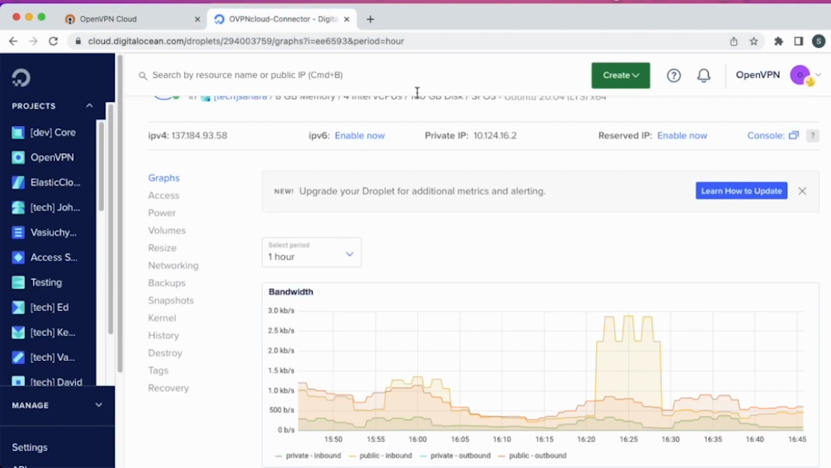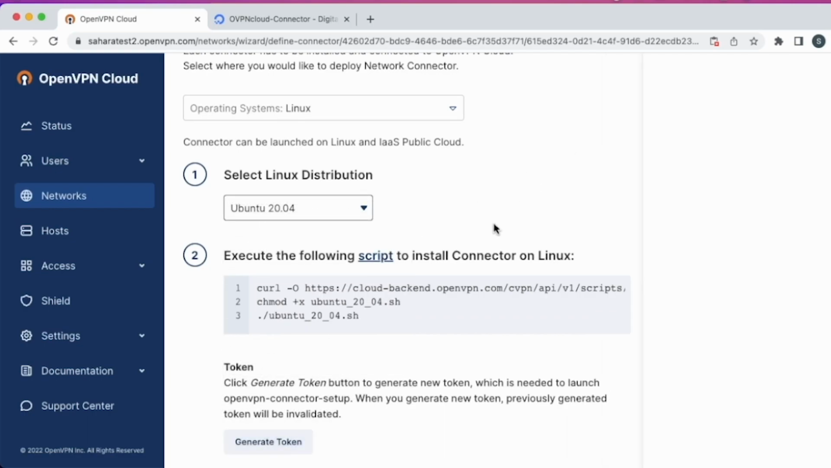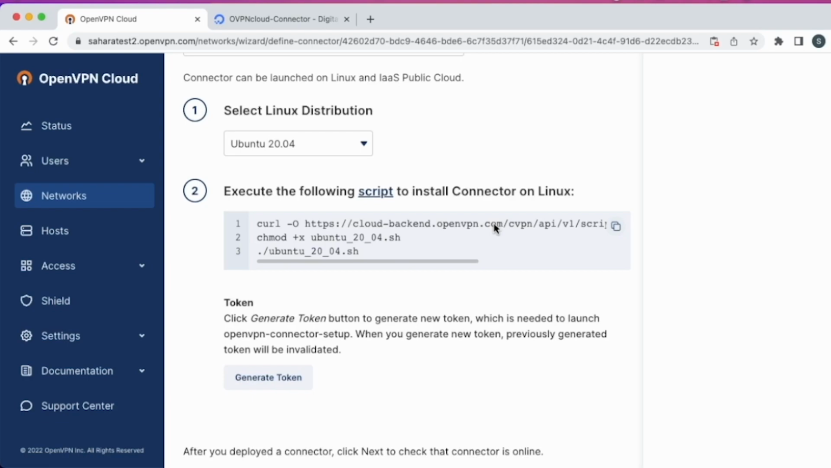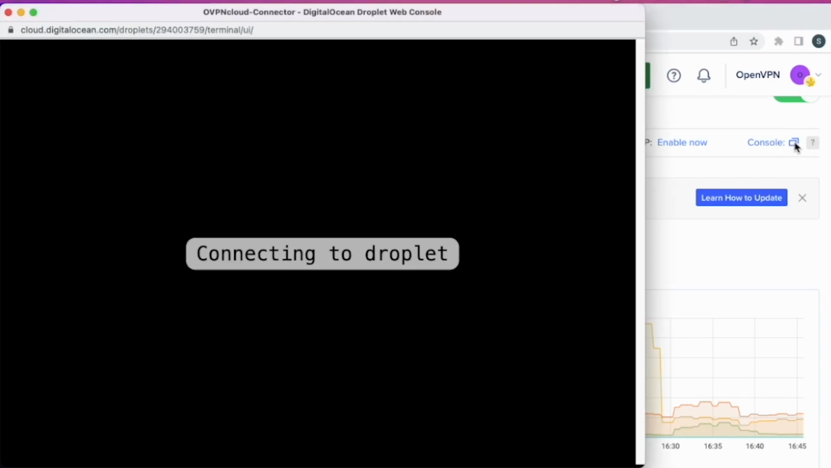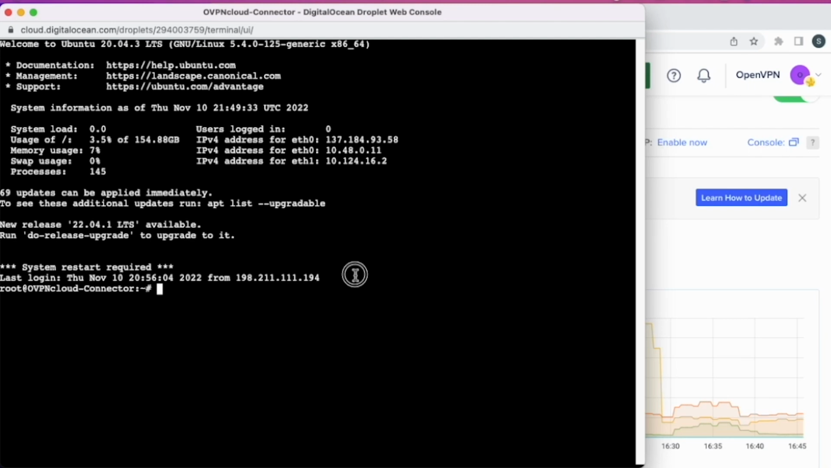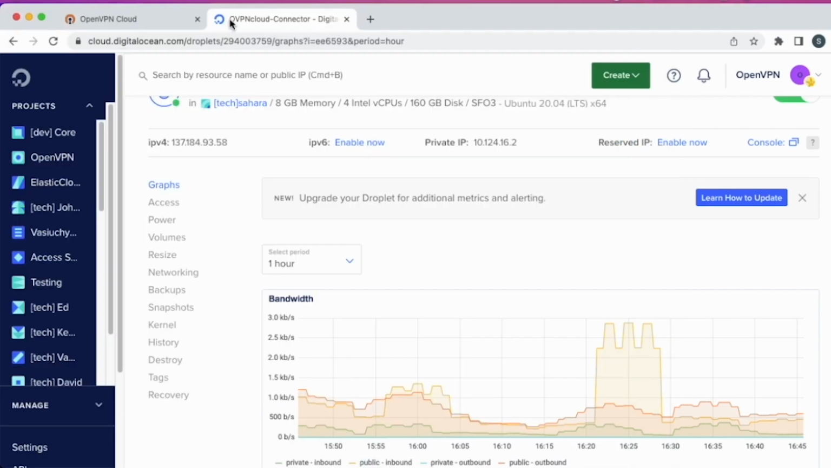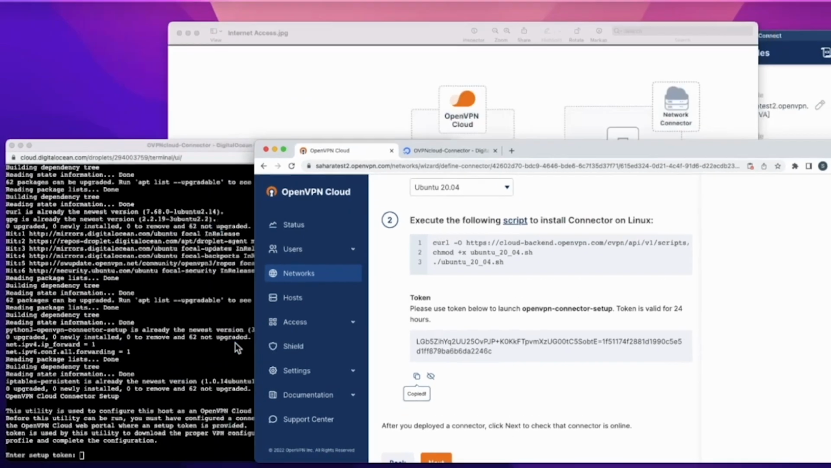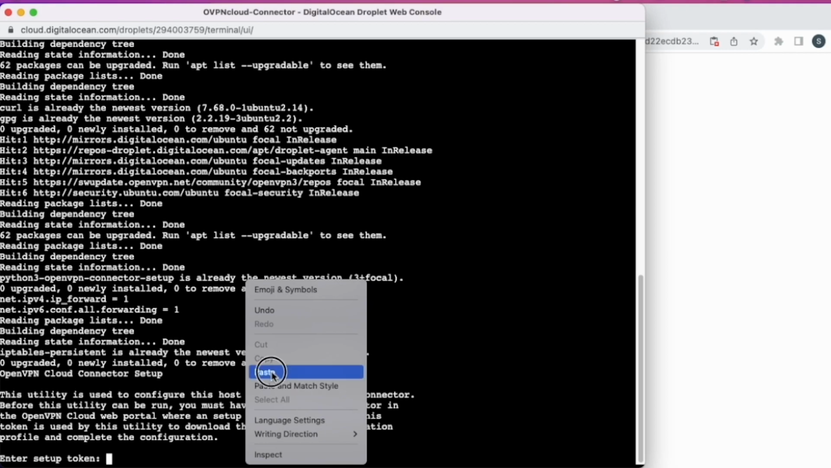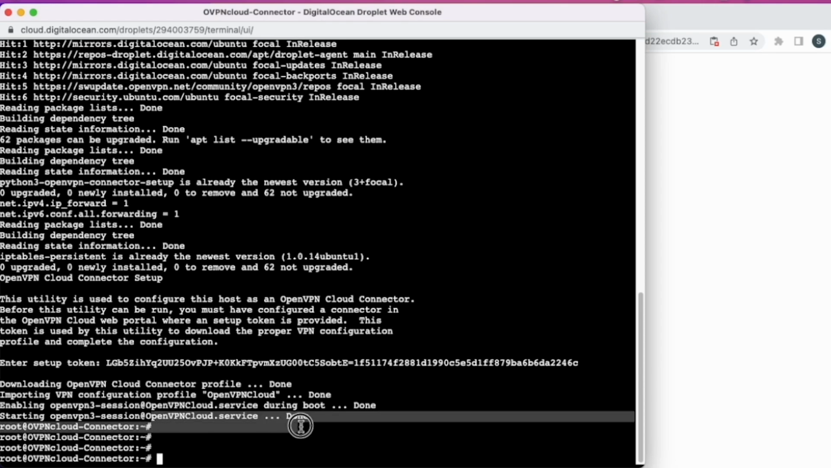We select the Linux distro, which is Ubuntu 2004, and then you are going to execute this script on your Linux droplet. So we are going to copy here that script and we are going to access our droplet console. Right, you're already connected and we are going to paste that script. Enter setup token. This is something that we generate here on our cloud portal. Generate token. You can see it. You can copy it and then you can paste that on your droplet. Paste it and enter. So you can see that OpenVPN Cloud service, it's done.